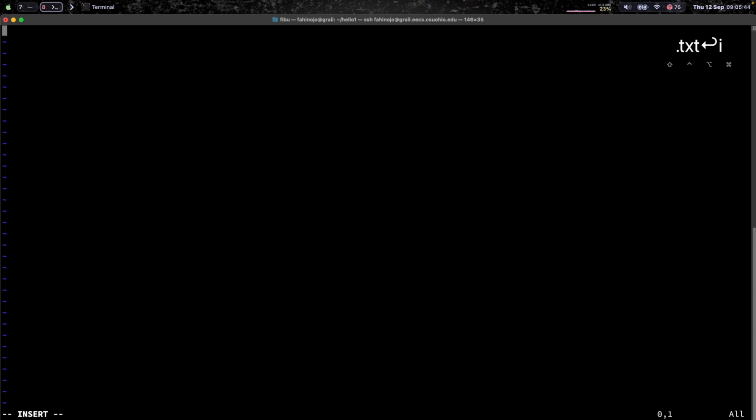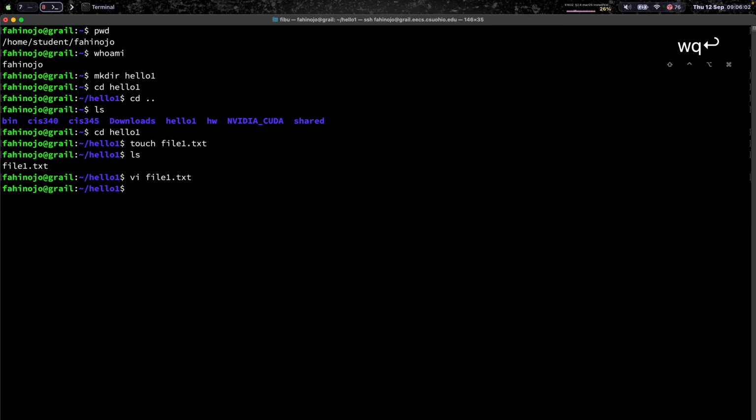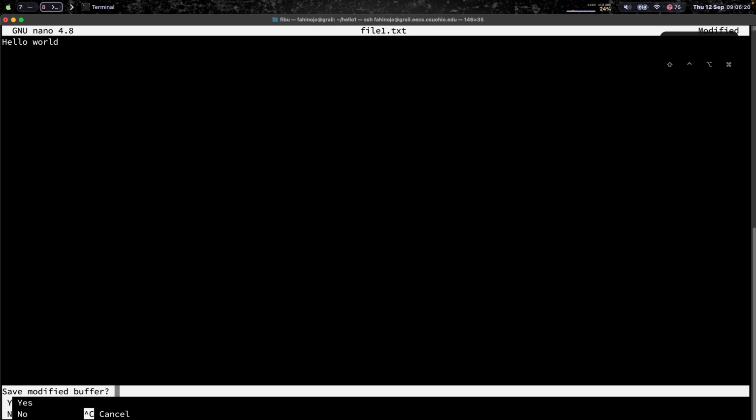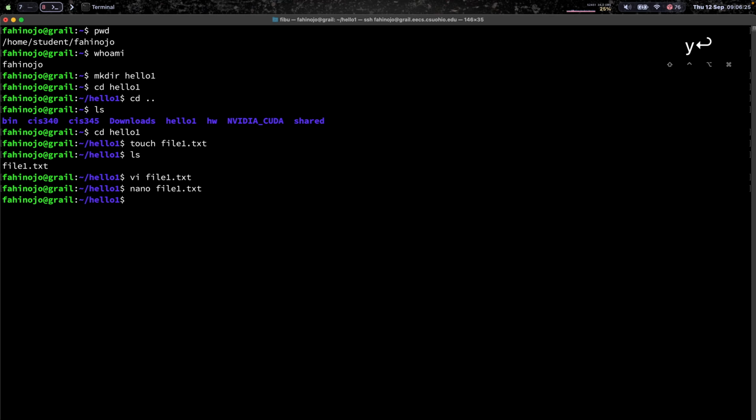In vi, we want to press i to insert, so we get into insert mode. So we do hello, and then we press escape, :wq to save and quit. Or we can go into nano and do the same thing, file1.txt to get inside the file. And then as you can see, this is a little different, but we can use hello and then the arrow keys, and then let's say world, and then we do Control X, and it's gonna ask you to save the file or not. You press Y and then enter to get out of and save.